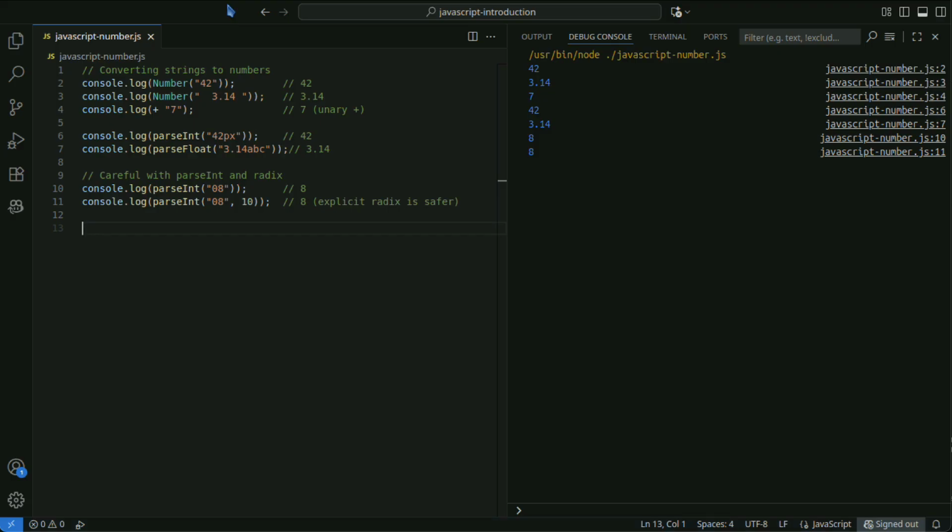Number returns NaN unless the whole string is strictly in numeric format, whereas parseInt and parseFloat parse the readable numeric part from the beginning of the string. It is safer to always explicitly specify the radix when using parseInt.